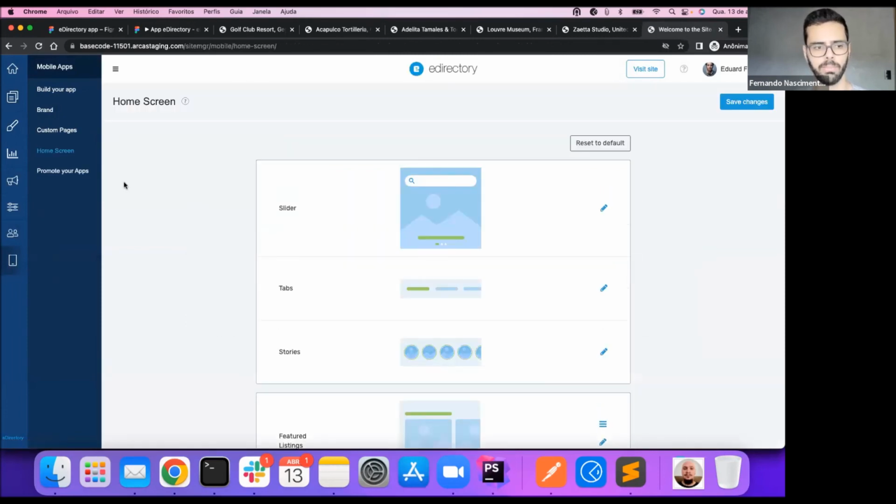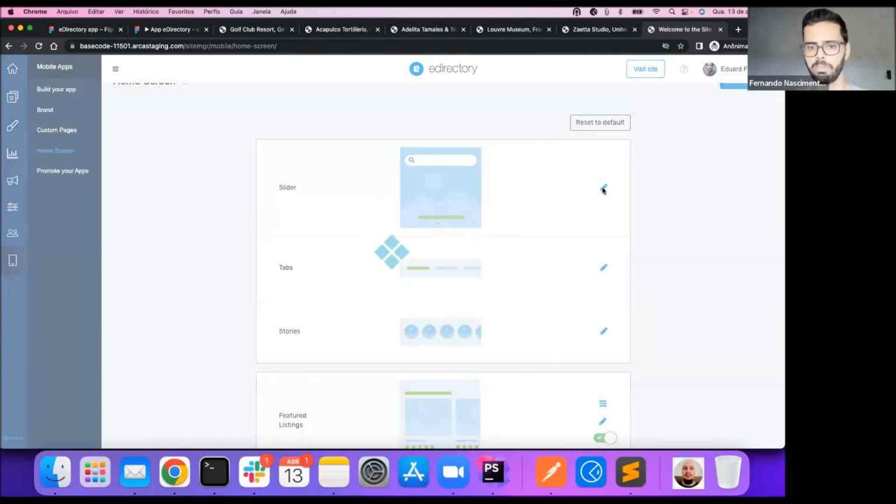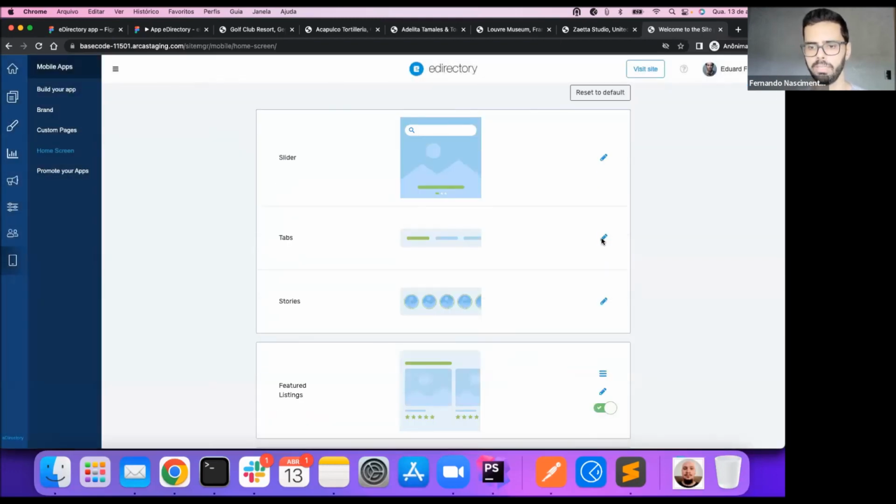So here on the site manager, on the mobile app home screen section, this is a new interface where you guys will be able to manage and configure the look and feel of the home screen of your mobile app. We use the same approach we already have on the page editor and the template editor, so we brought the same idea, the same concept to the home screen as well. So here I can manage my sliders. It's very similar to what we had before, followed by the tabs.